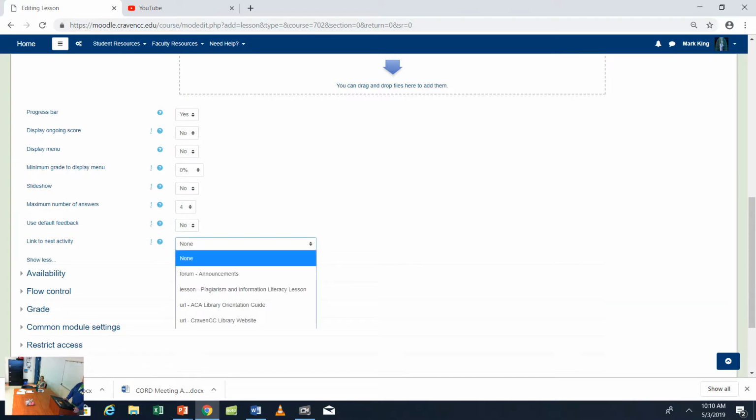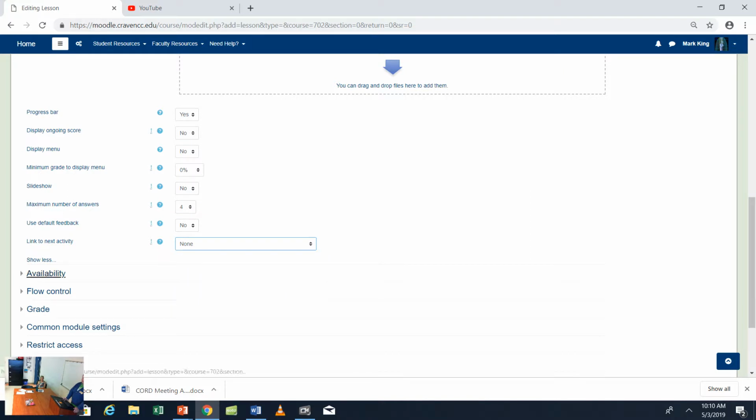Link to next activity would be things like, is it the next lesson, is it the next PowerPoint, things like that. So once they get to the end of the lesson, you can create the lesson to jump to whatever the next activity is. You don't have to do that. It can go just back to the course show. Just depends on how you want the class to flow.